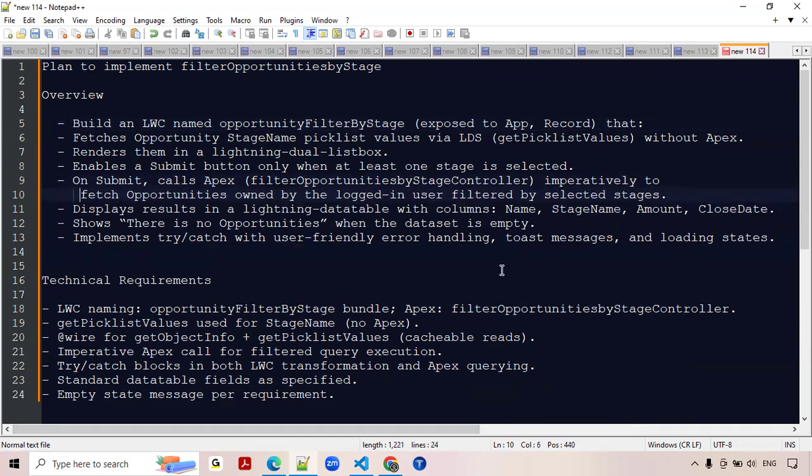And display the result in the lightning data table with the columns also. The columns I require are name, stage name, amount, and close date. So if there are no opportunities, we can just display that there are no opportunities when the data set is empty. So for the implementation, we need to use try catch blocks.